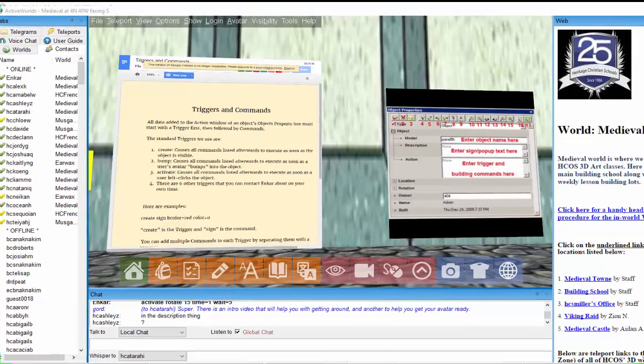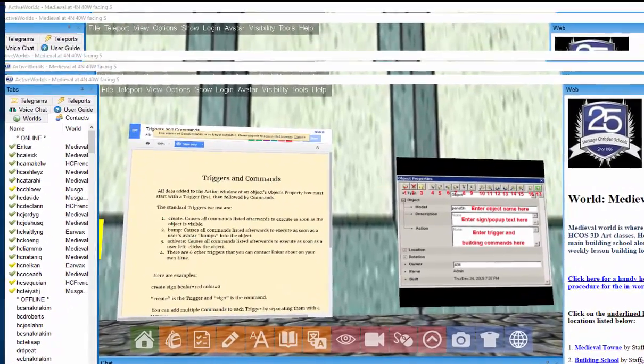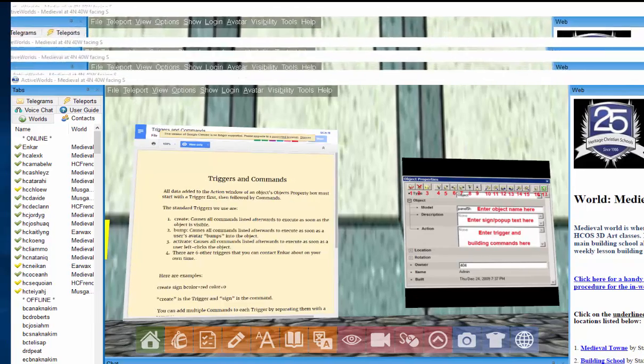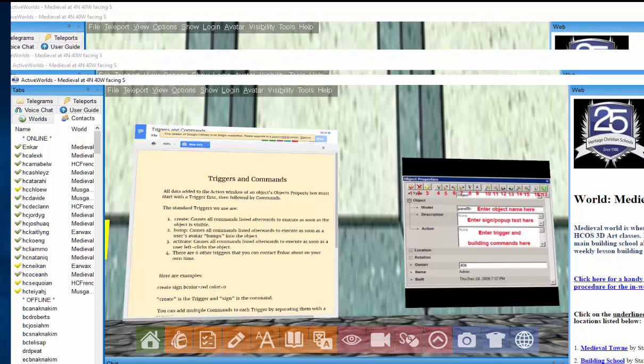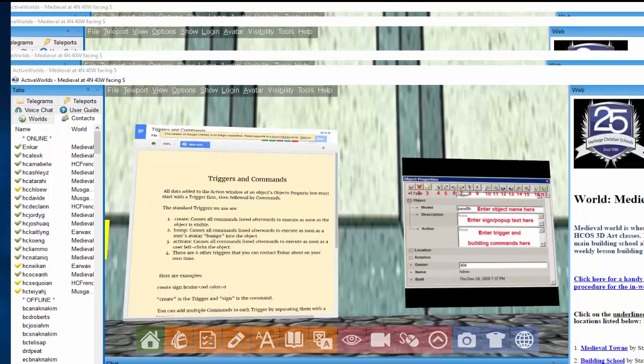No, in the action box. The action box is where we put all of the action coding like this. The description box is for typing text if it's a sign, or if you want it to pop up when you mouse over it.